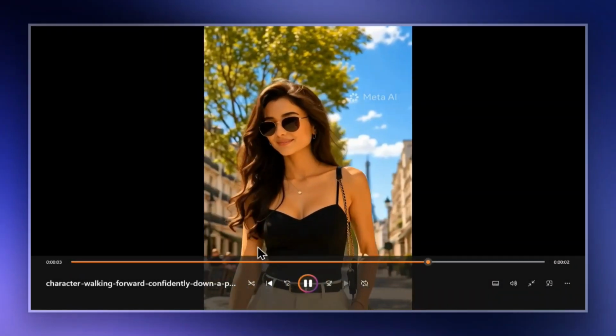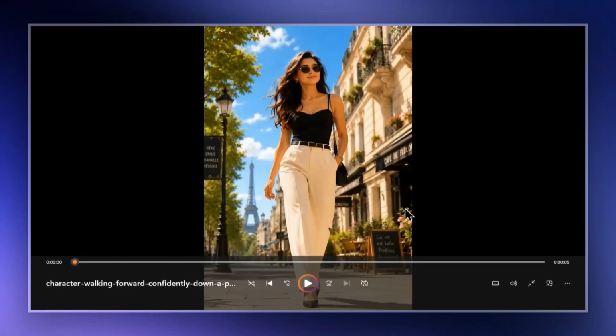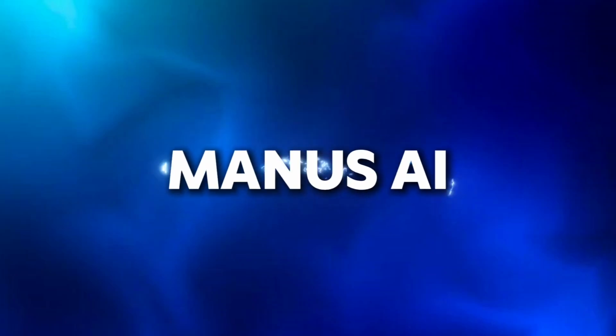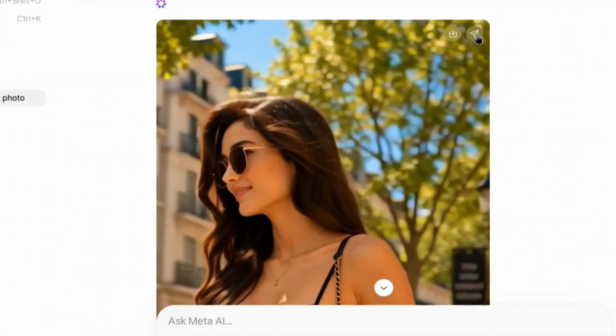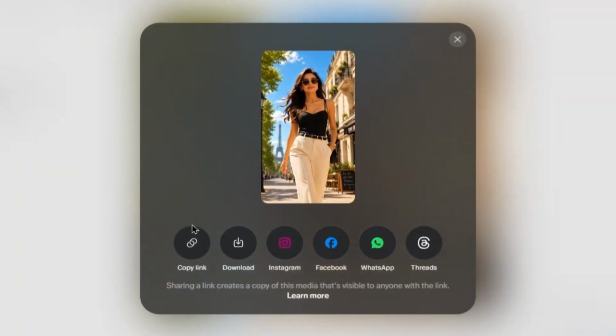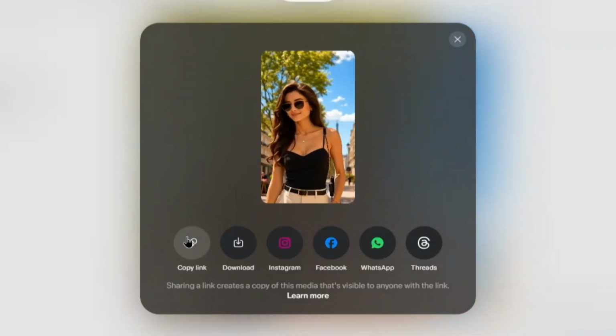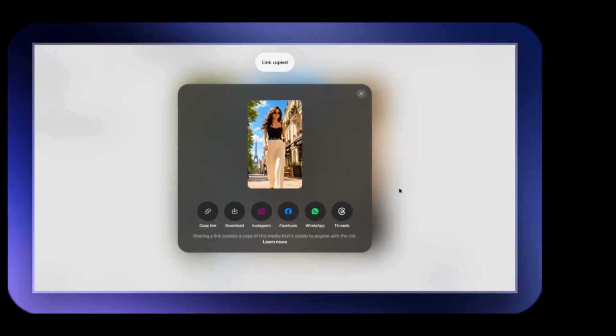Let me walk you through all 3 methods one by one so you can choose the best one for your workflow. Method number 1 uses a tool called Manus AI. This one is interesting because it actually accesses Meta AI's backend to pull the clean version of your video directly from the source. Here is how to do it. First, go to your generated video on the Meta AI platform. Click the share button and then click Copy Link. That copies the direct URL link of your video to your clipboard.